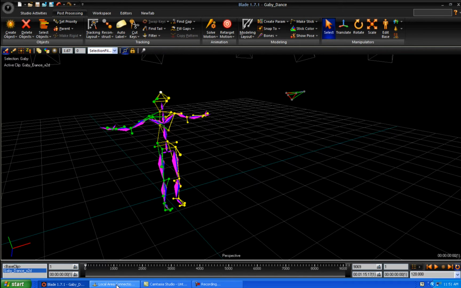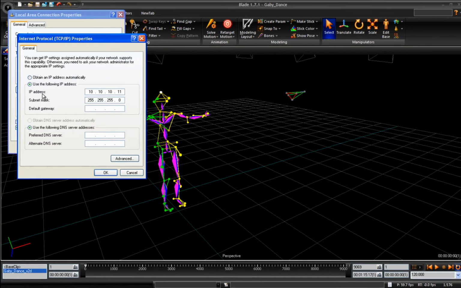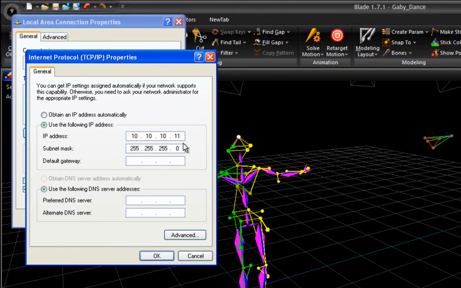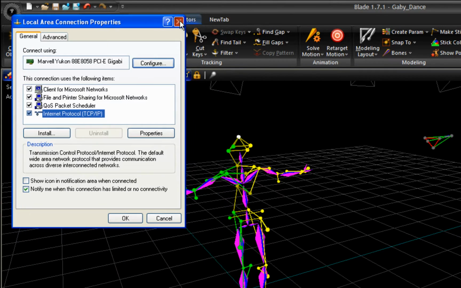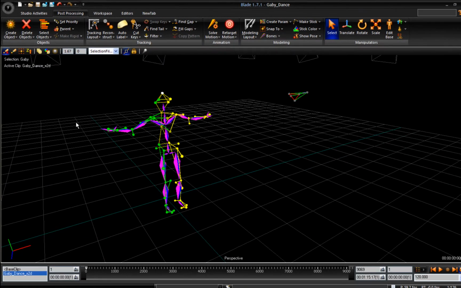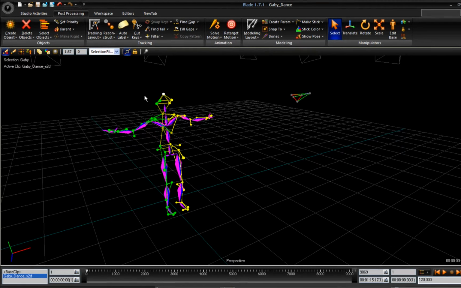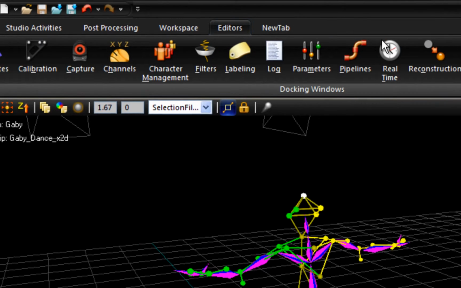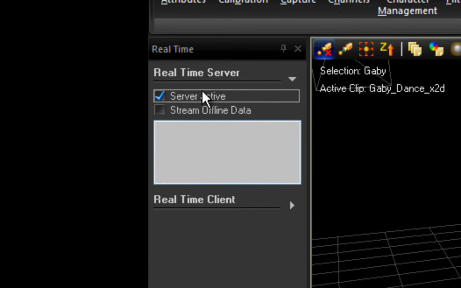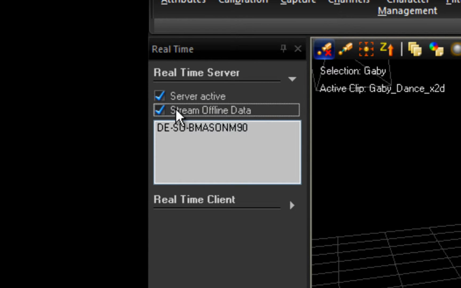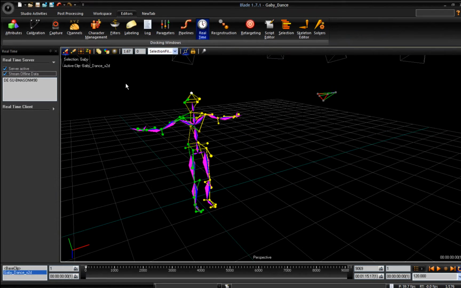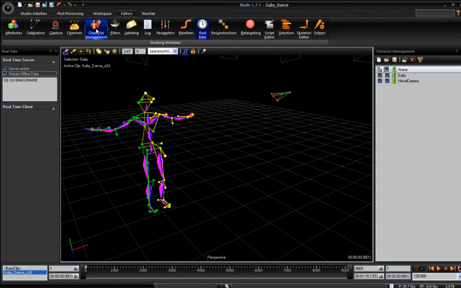In order to do this, you must make sure the two computers are on the same network. You will need to enter the IP address of the machine streaming the Blade file into the Vicon plugin in MotionBuilder. On the Blade machine, you can see I have already loaded an HDF file. I will need to go to the Editor tab, Real Time, and check on Server Active and Stream Offline Data. If I were streaming real-time data and not from a file, I would only have the Server Active checked on.